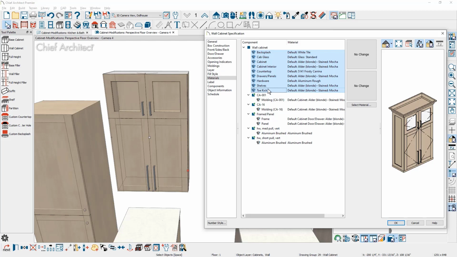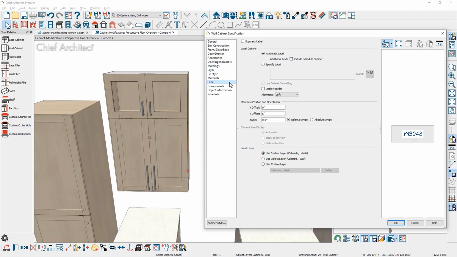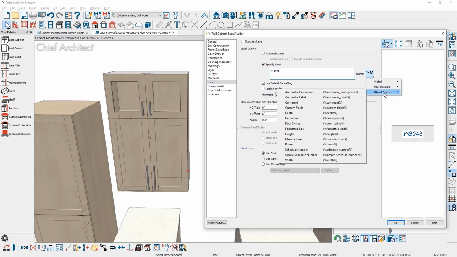On the label panel, currently this is set up to use an automatic label with typical nomenclature that is generic. If you want to override this behavior, you can specify your own label. And in doing this, notice that there are macros down here if you wanted to put in information for the depth of the cabinet, or the height of the cabinet, or the width of the cabinet. All of these are macros. If you resize the cabinet, it will dynamically update the label that is used.